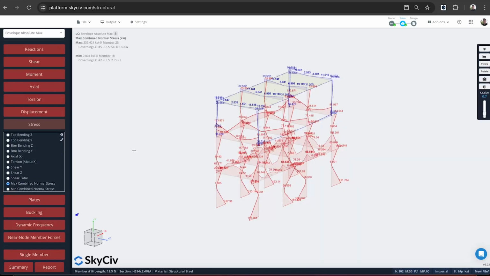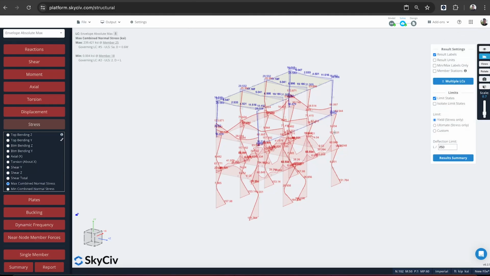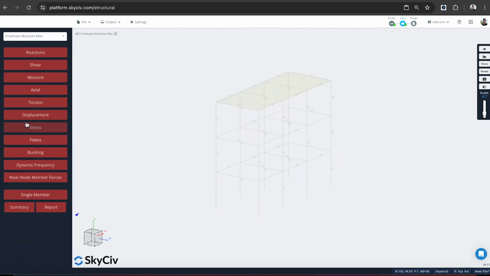It's checking all the results and then obviously highlighting those members that are susceptible to yielding or going beyond their stress limits. So I can also isolate these members if I just want to look at those ones, particularly in larger structures. That helps me identify those critical members. And yeah, it's a very handy one to look at.